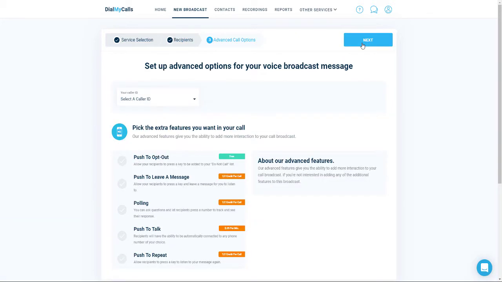Now we're going to set up our call broadcast. First thing you're going to want to do is select the caller ID that your recipients will see when they receive your message. Once you've selected the caller ID, you have the option to add our additional features to your call.